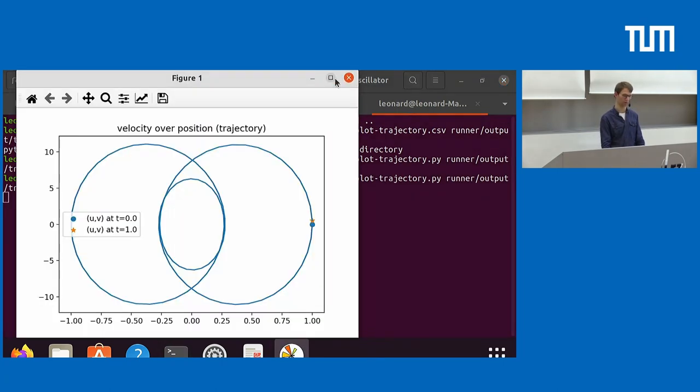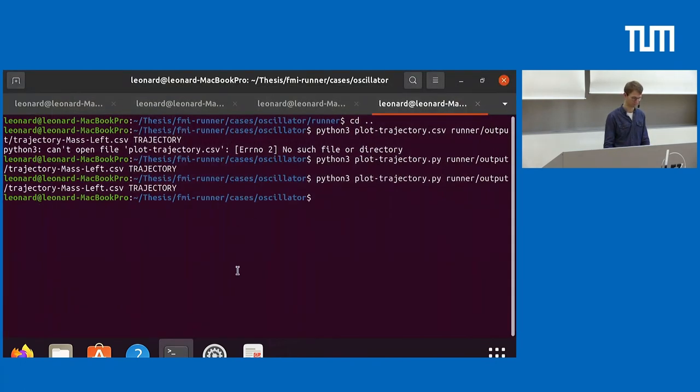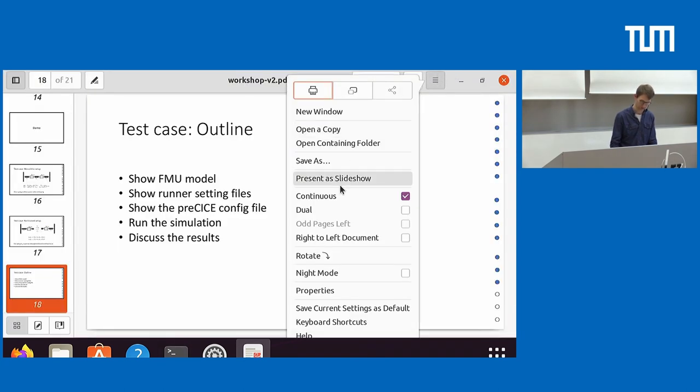And the result looks very similar. Which means that we can not only couple two FMU models with each other, but also couple an FMU model to a different solver, to a solver of a different kind via preCICE. Okay. So with that, I would like to move back to my slides.